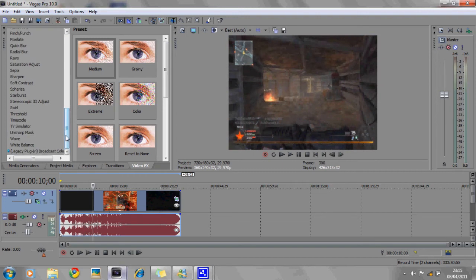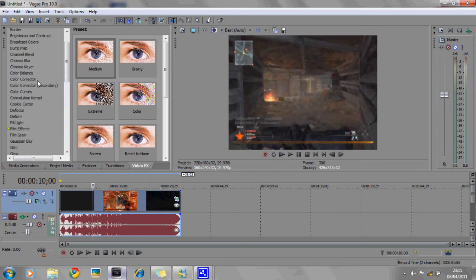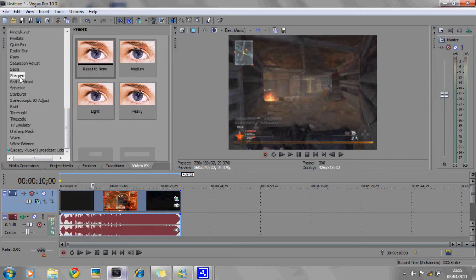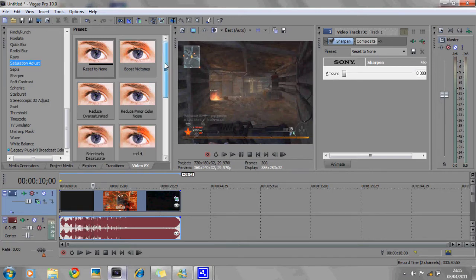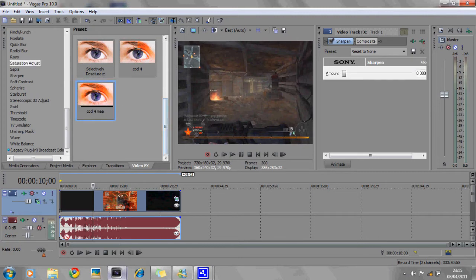What I use, I don't use the actual color correctors. I use sharpen for one of the effects. I use about 3-4 effects. So what you want to do is sharpen, and then you drag it onto there, or whatever clip you want. It's at 0, and then I'd have saturation adjust, which here's my one.